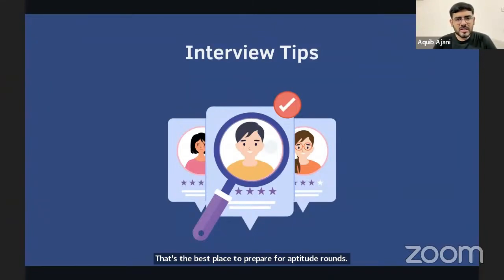The second round is usually a group discussion. I hope you know what a group discussion is. Like the name suggests, it's a group that is talking to each other. Very simple, but this is a challenging round for a lot of people. So let me quickly break it down for you: what happens in the round, how to do it, and how to prepare for it.